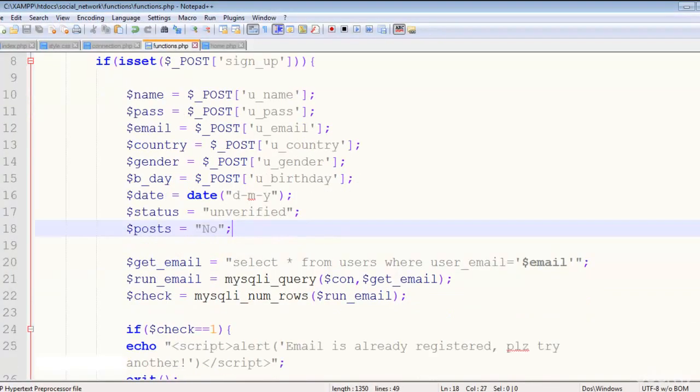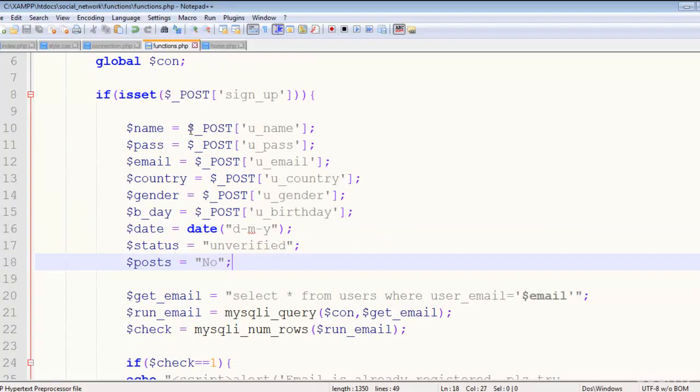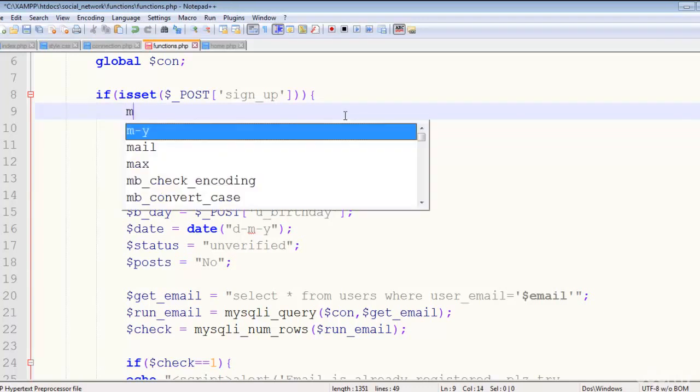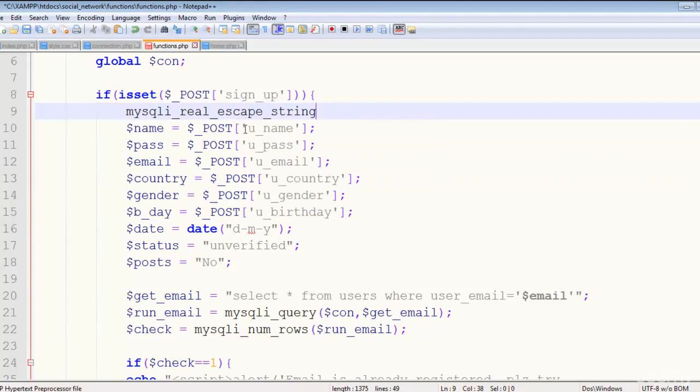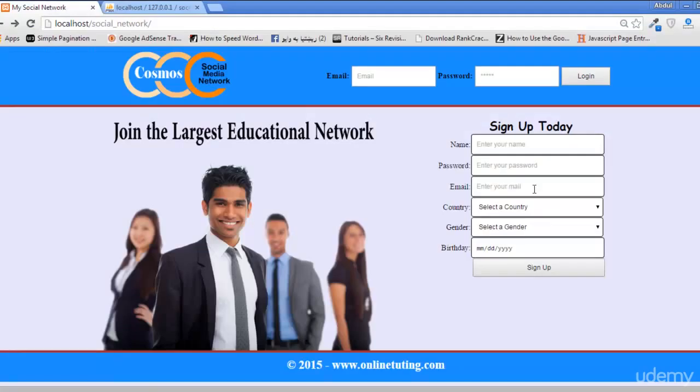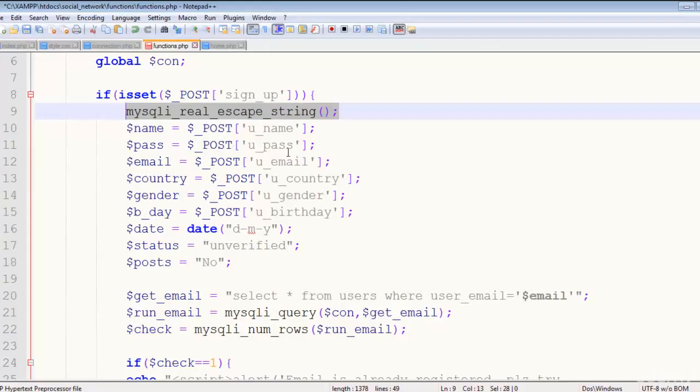So we will use a simple function, because I'm adding just the basic security to this form as far as I can. The function we will use is called mysqli_real_escape_string. What this function does is prevent inserting malicious code or a script if it is being submitted using this form. So we can add this to all the data that is coming through the form.